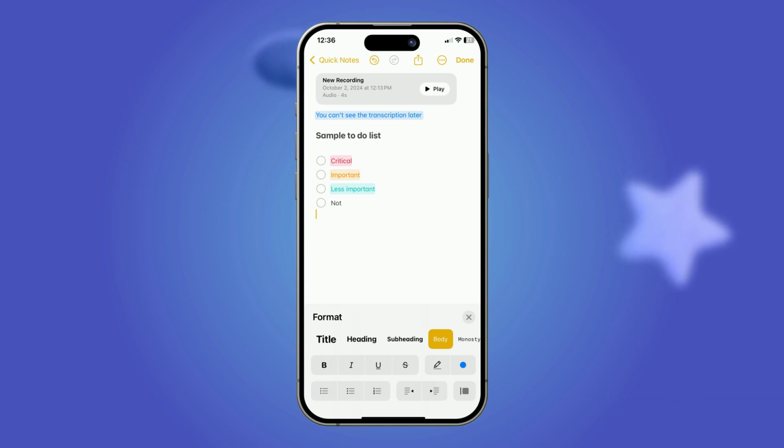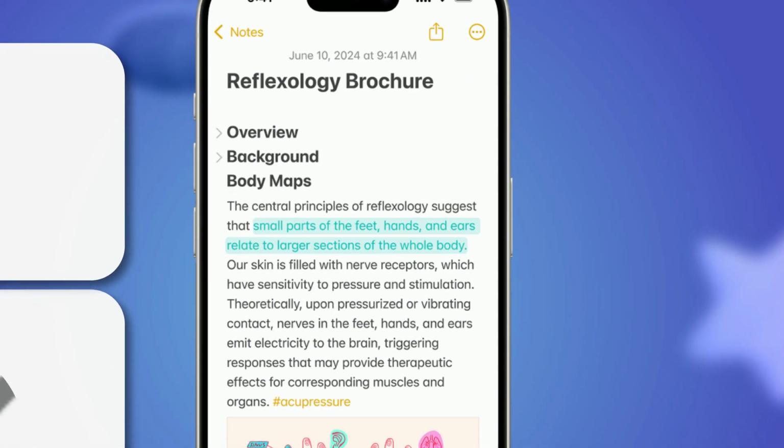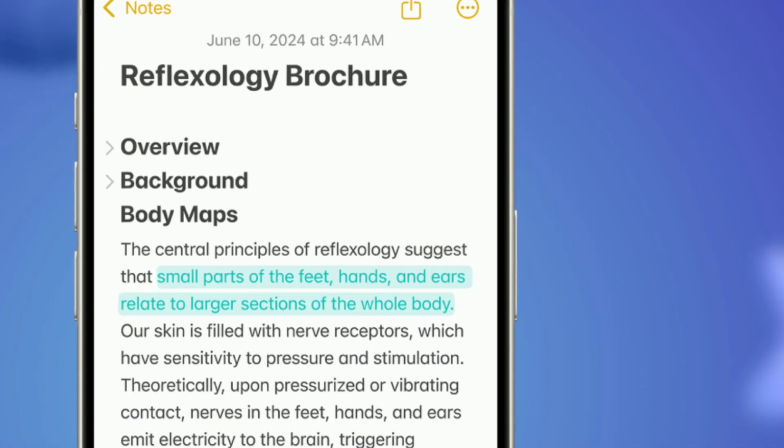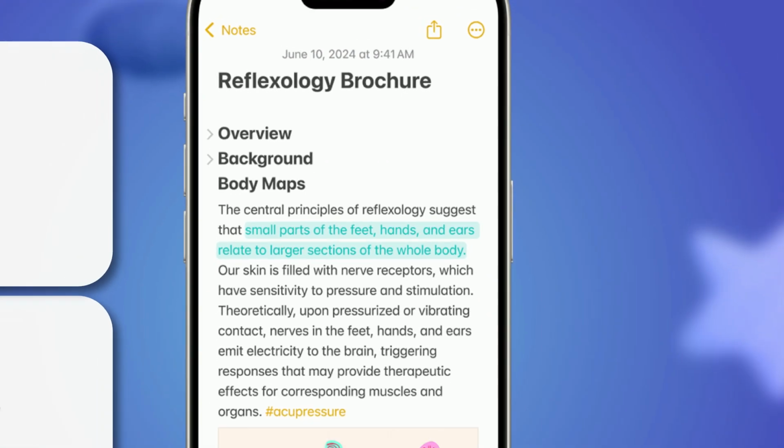And if you're working with big documents, collapsible sections are a total game changer. You can hover over a header and toggle sections open or closed, keeping things neat and helping you stay focused.